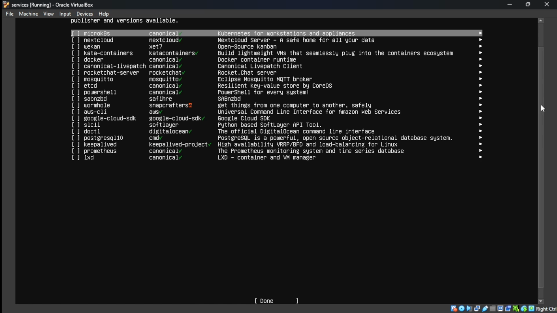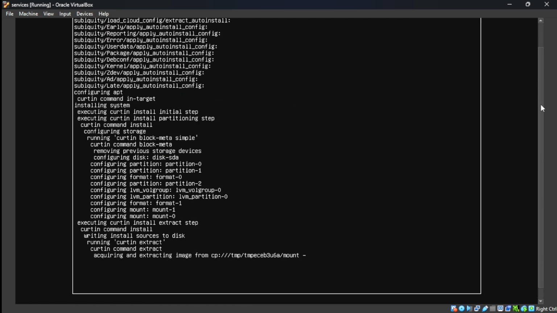This right here is just asking if we want to install any additional programs. We're just going to go ahead and select none of them, and we're just going to go down and click done. Now it's going to run through that setup. So we'll go ahead and cut it here and jump to the next part.